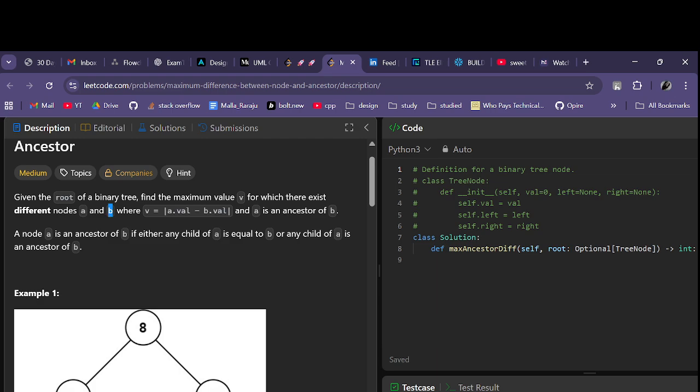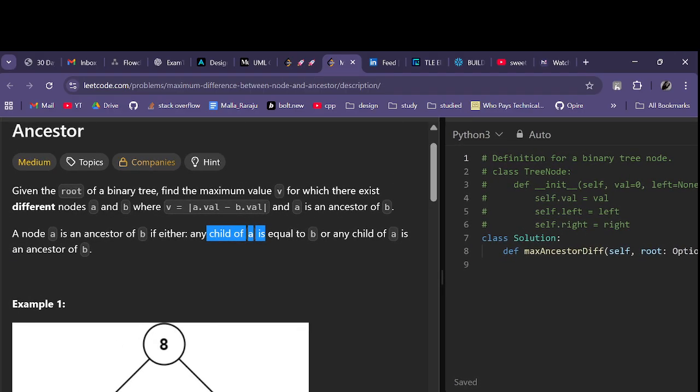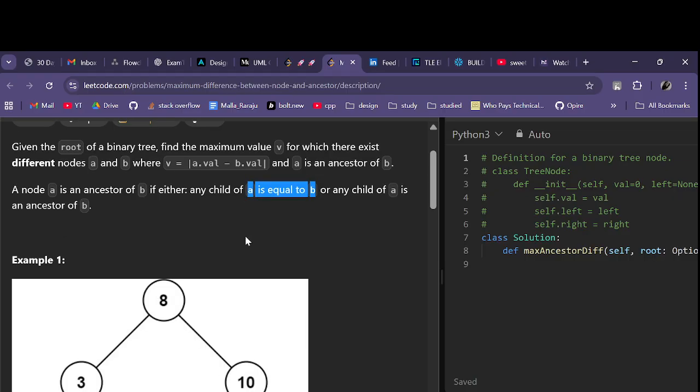A and B cannot be same. A node A is an ancestor of B if any child of A is equal to B, or any child of A is an ancestor of B. So this means the immediate children, or any child of A that is the ancestor of B.